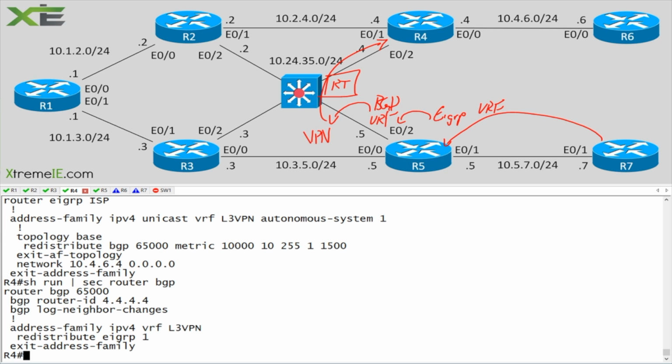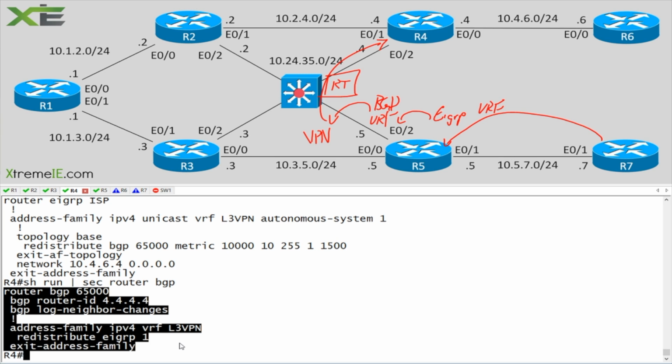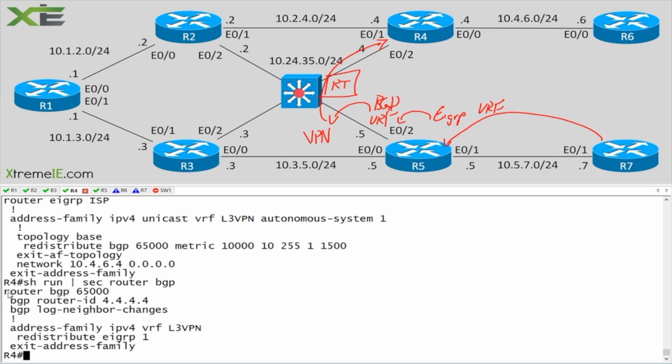Okay, so now we have mutual redistribution going back and forth. Now some people get confused here as well because you don't see the VRF. It's okay because you're in the address family for the VRF, so it doesn't matter. It's smart enough. You don't need to put the VRF at the end of your redistribution statement. Now what we need to do is simply create the BGP instance, or I should say the VPN connection between router 4 and router 5.